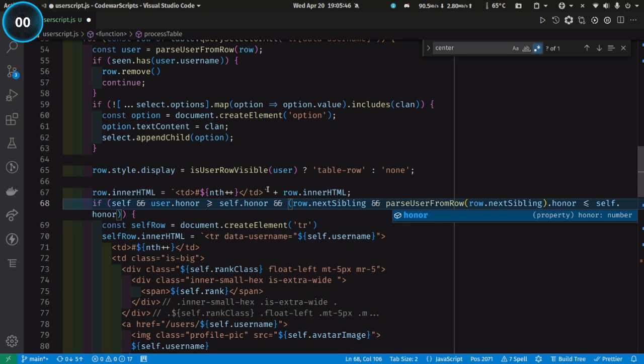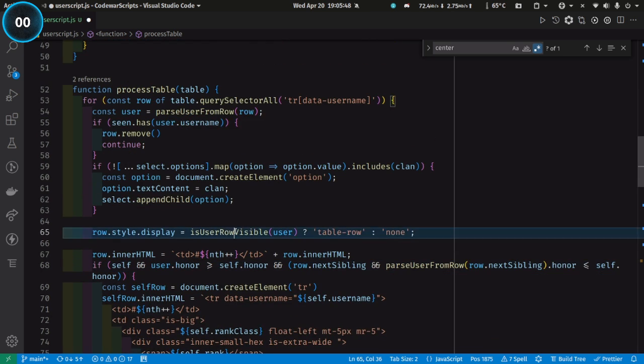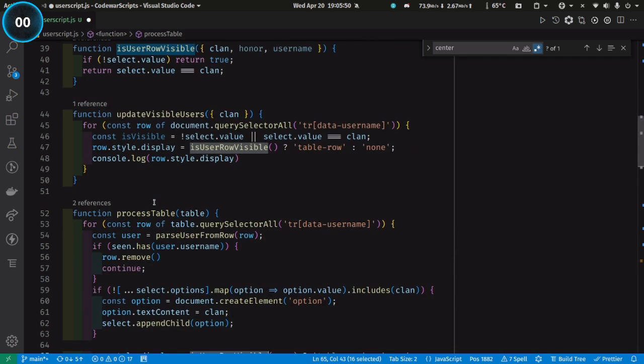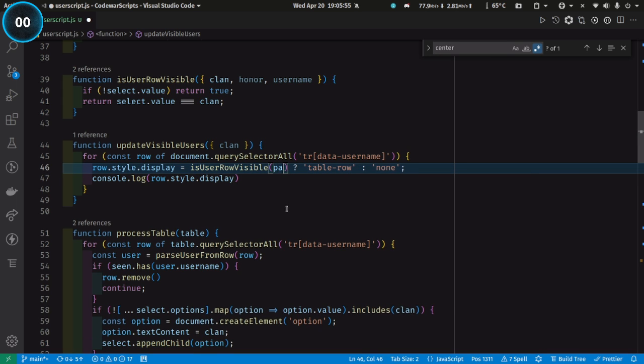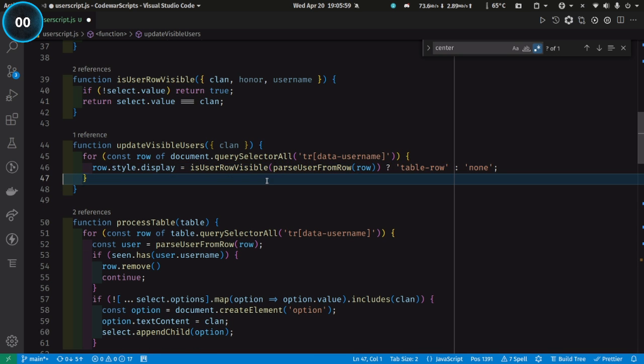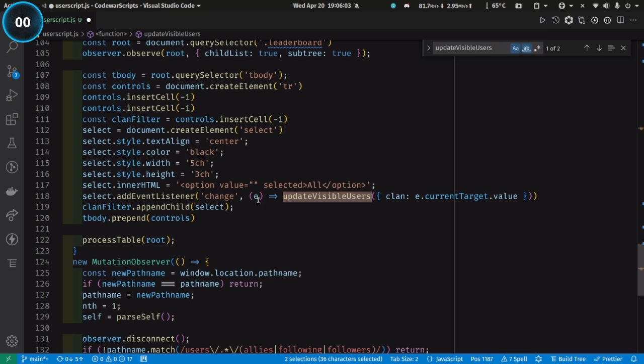Lovely. Just absolutely lovely. Now, is user row visible? That logic's working there. Is user row visible? The logic's not working here. We need to parse user from row. And there it be, update visible users. How's this work? It goes around telling everyone, hey, here's the new thing.